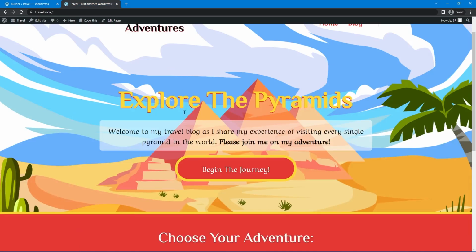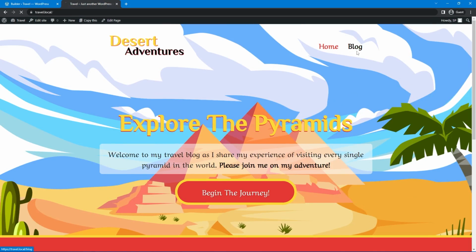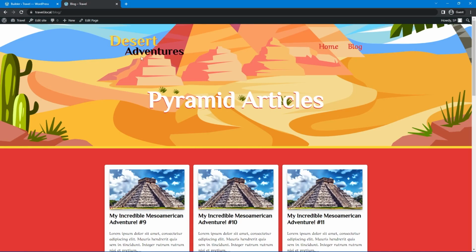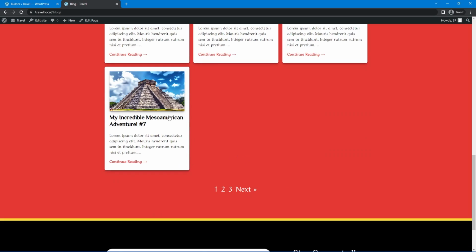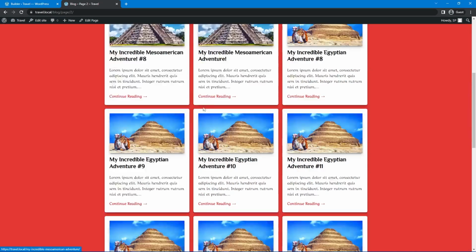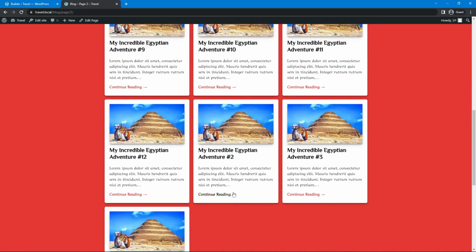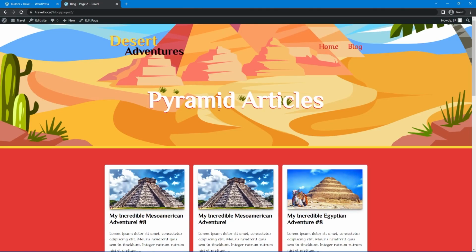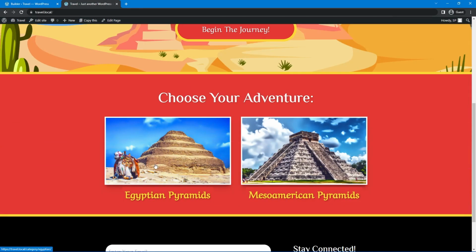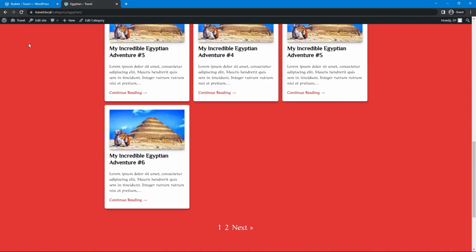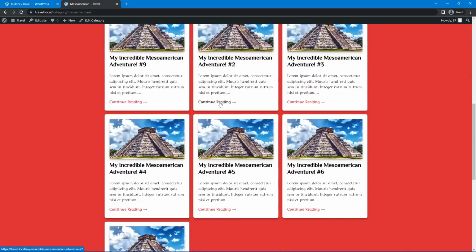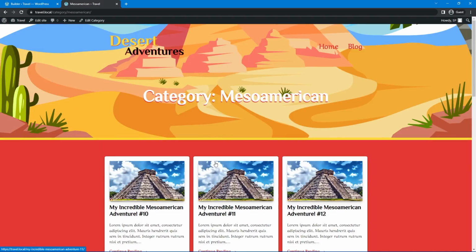And we'll come back to our website. And now we want to select blog here so we can see this in action. So here we can see our header for our blog. It says pyramid articles. We come down, we can see it should be a mix of all of our posts. This is the Mesoamerican ones. Plus, eventually, it should include the Egyptian ones, which you can see here as well. Now, if we come back to our homepage and click on one of the categories, we have Egyptian and Mesoamerican. This should show the Egyptian category ones. And here you can see only the Egyptian and the Mesoamerican ones here as well. So those are divided into 2 different sections.